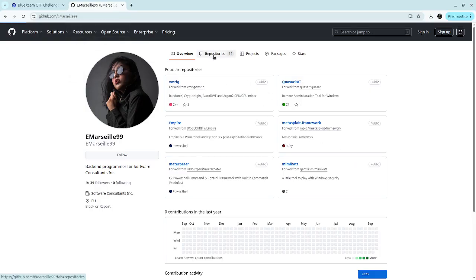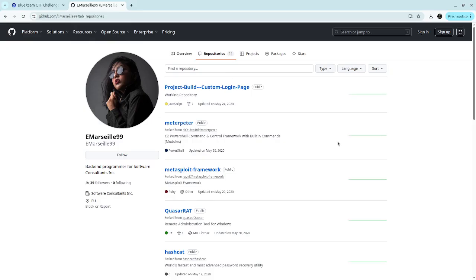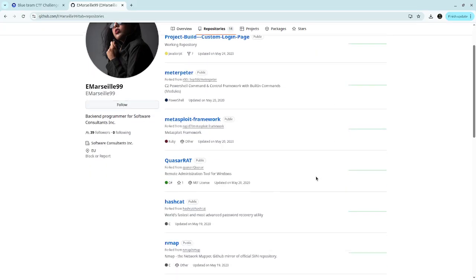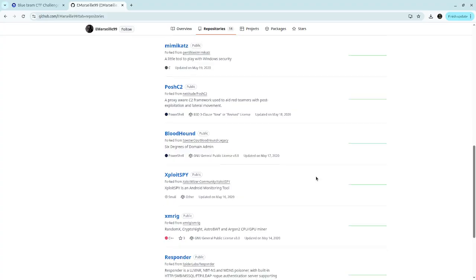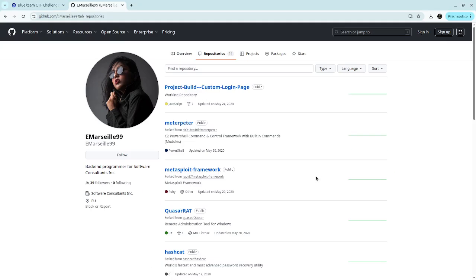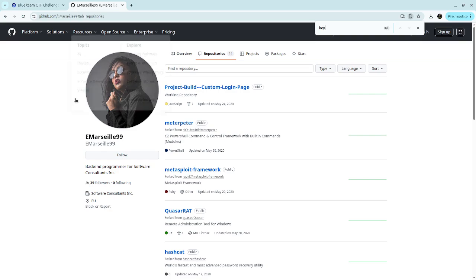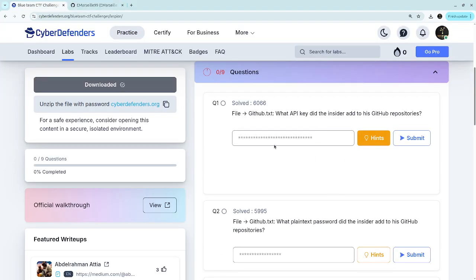So this is the repositories tab. Mimikatz, Bloodhound. Let's see if we could find any key. No keyword, API. Of course, rapid is not it. It's not that one. Okay, let's try some hints here.